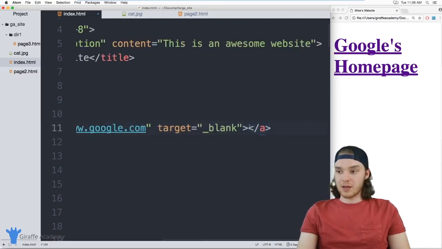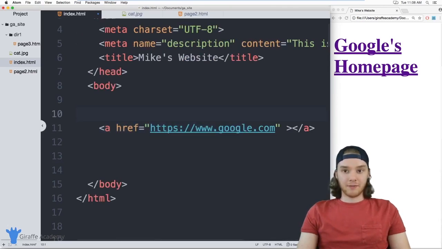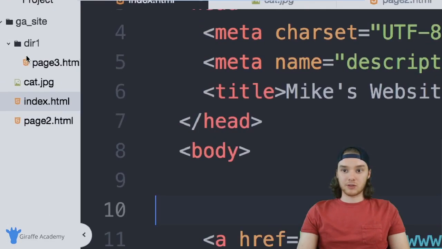Another thing that we can do is link to other pages on our website. So I'm going to get rid of the text for that link. I'm also going to get rid of this target blank. And if you look over here in my file explorer, my little file tree, you can see that in addition to this index.html file, which is the file that we're using right now, I also have this page2.html and this page3.html. And these are both just other web pages that are on my website.